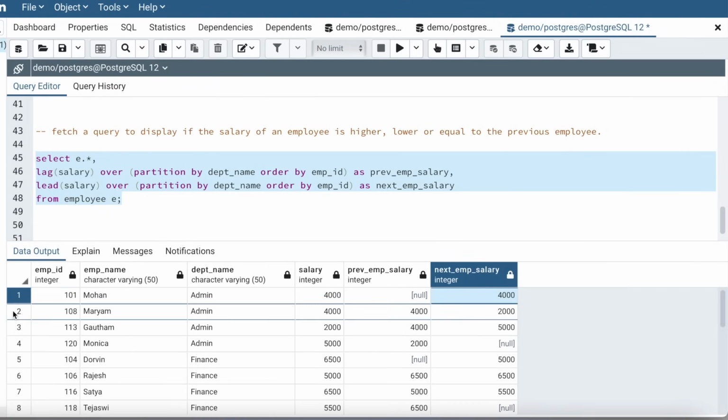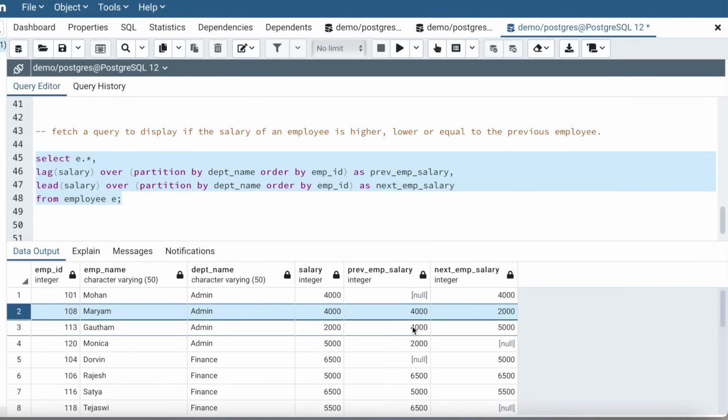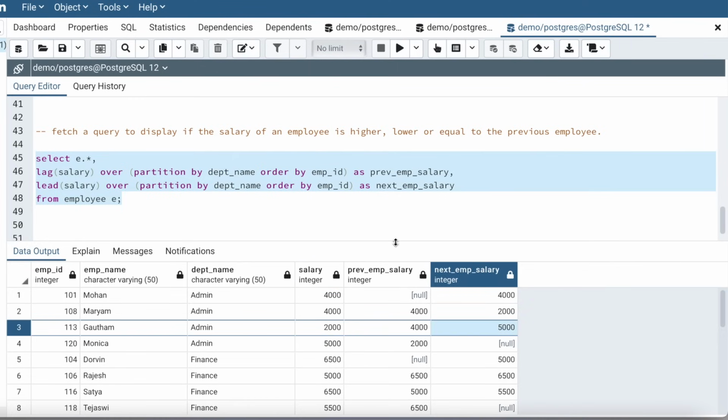Now, when we come to the second record, it's going to look for the salary in the next record here, this salary. So that is 2,000, and that 2,000 is what is getting displayed here. And when we come to the third record, it's going to look for the salary in the fourth record, that is 5,000, and that 5,000 is actually being displayed here. Okay, so this is basically how the lead and lag window functions can be used.